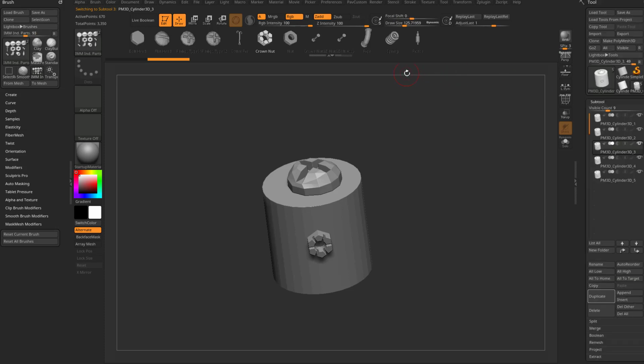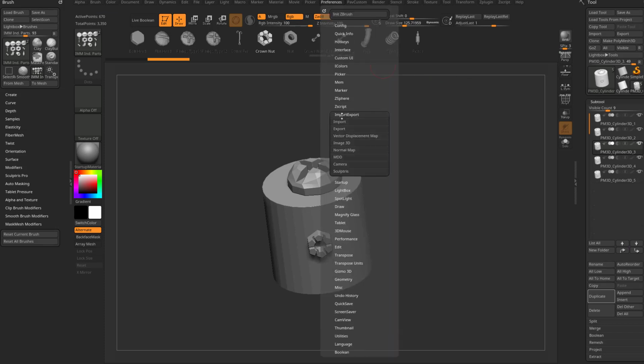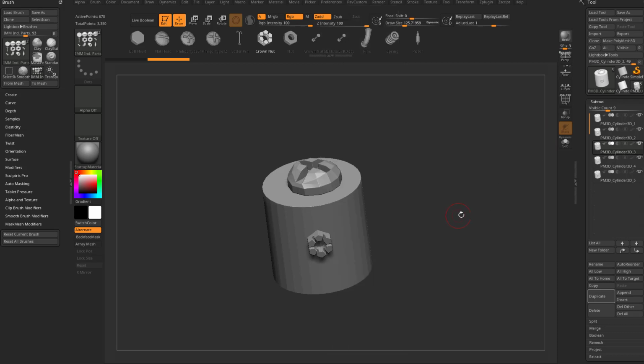Now it's global. So if I open up my Preferences menu, go down here to Import Export, and go down here to the export options, you're going to see all the things that used to be per subtool are now global. So again, if you wanted to turn off your groups, you could just go in here and turn that off, and then when you export, that'll be for all of your subtools.